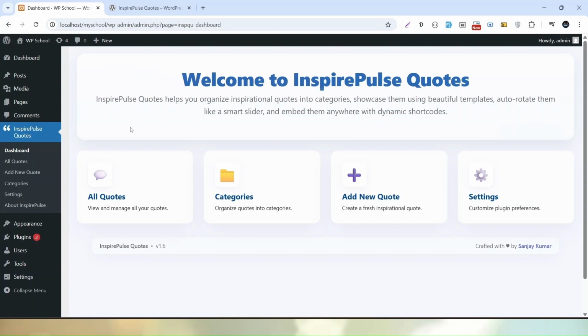Right here we can see the menus and submenus: dashboard, all quotes, add new quote, categories, settings, and about InspirePulse Quotes plugin. Inside this landing page we have all quotes. When we click on all quotes, it goes to that submenu. Then there is the categories section, then add new quote, right here, and settings.